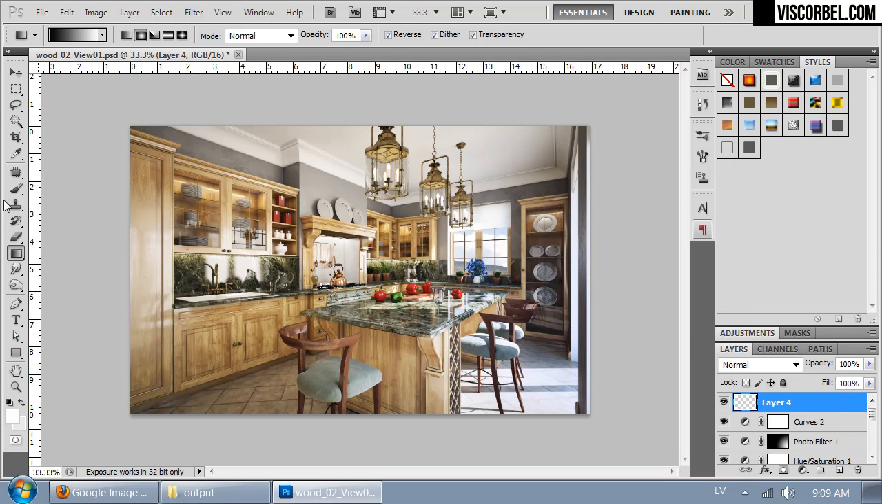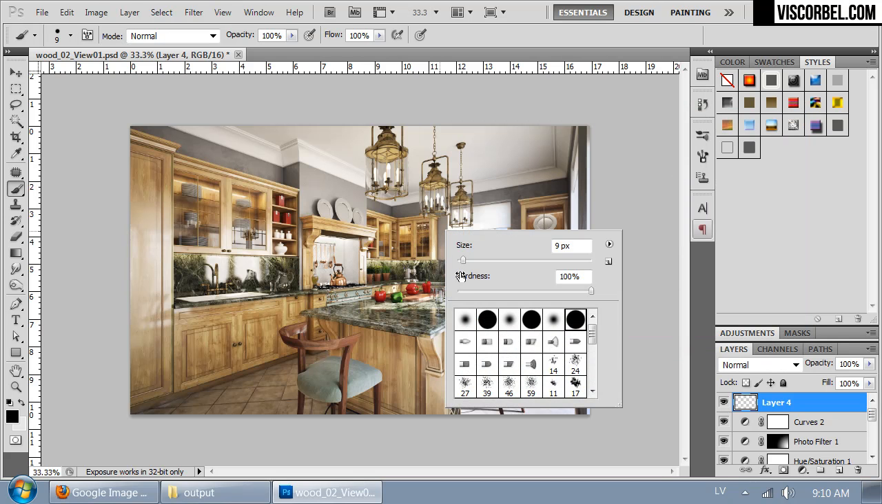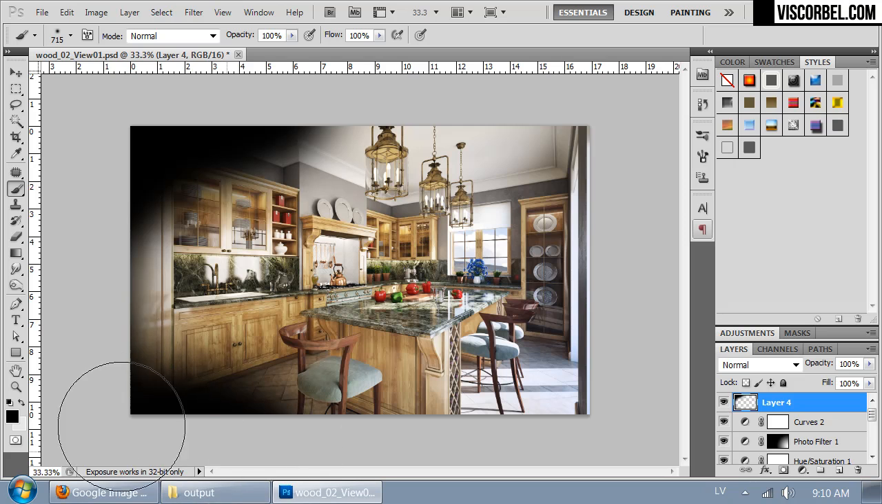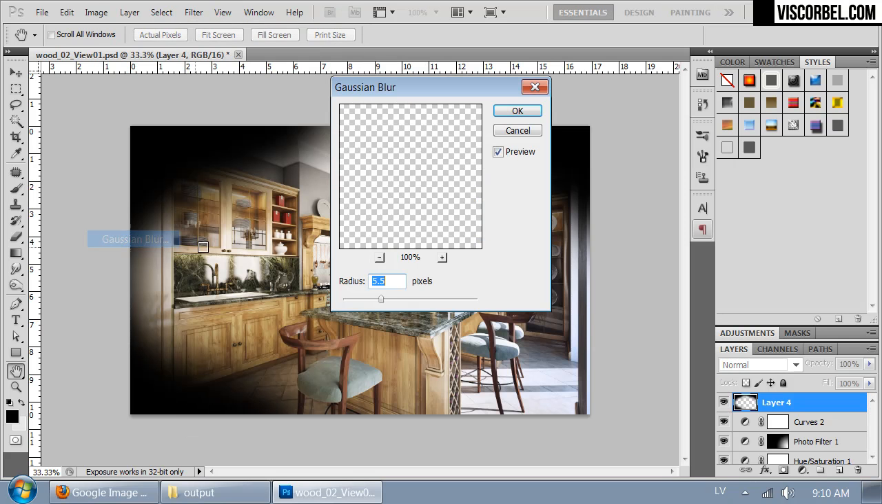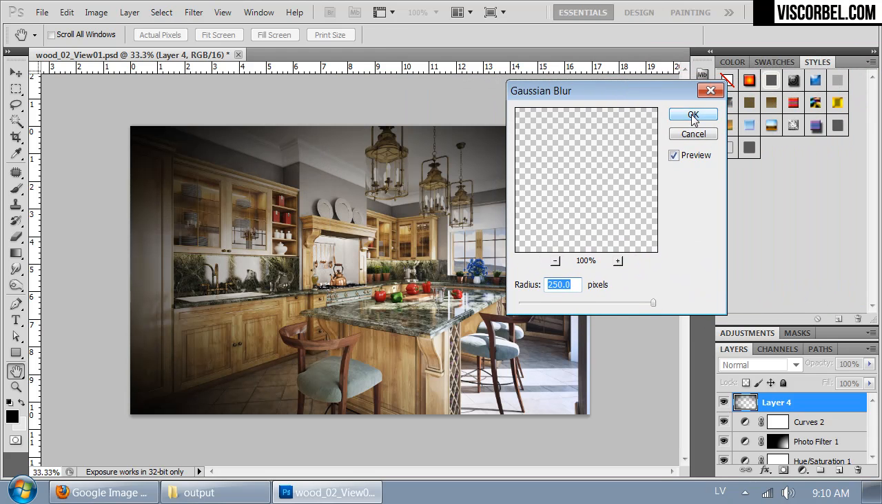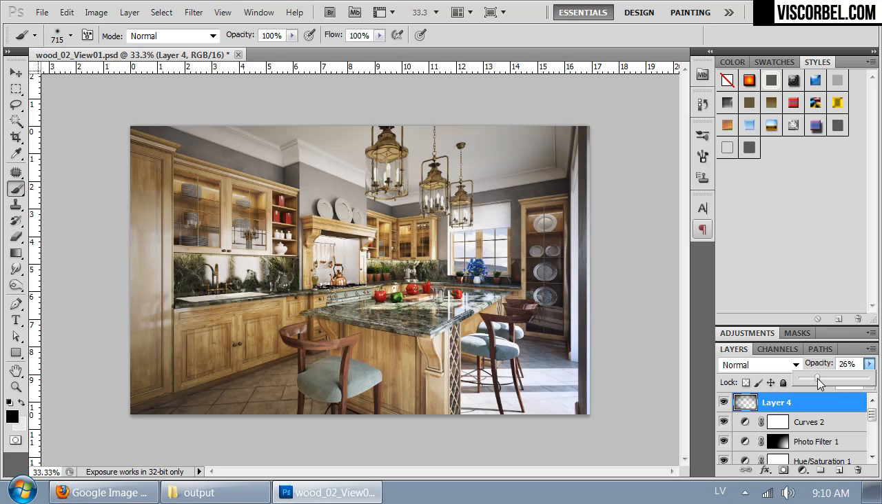Let's add some vignetting. I'm just going to paint it on by hand. I'm going to use a black brush with very low hardness and a large size. So just paint it on the corners where you would expect the vignetting to happen. Okay, maybe like that, and let's blur it. You need to blur it quite a bit to see the effect. Okay, and let's reduce the opacity.